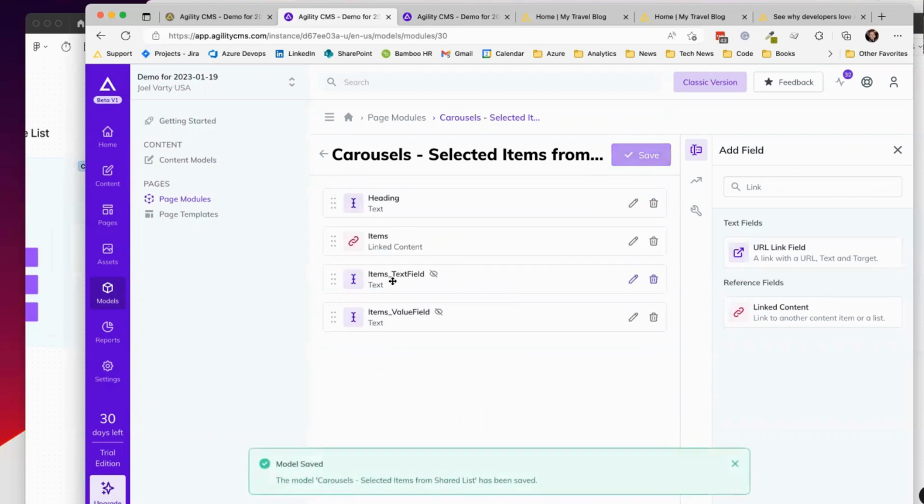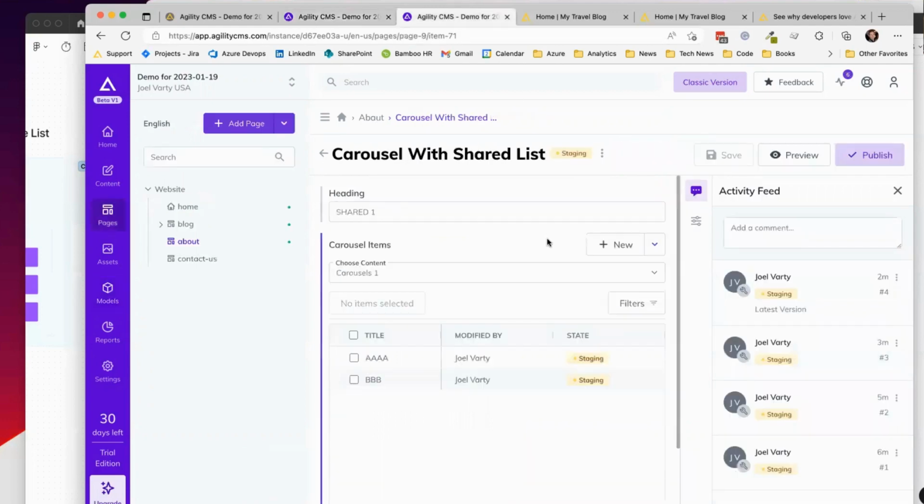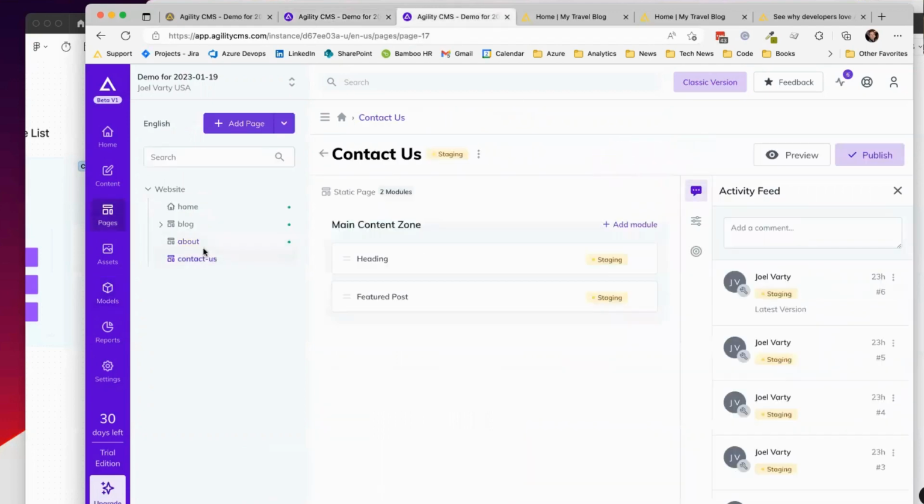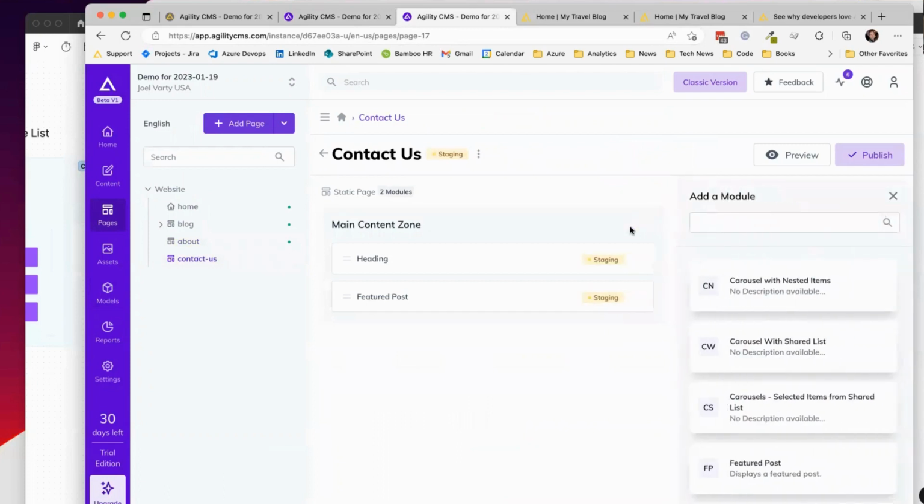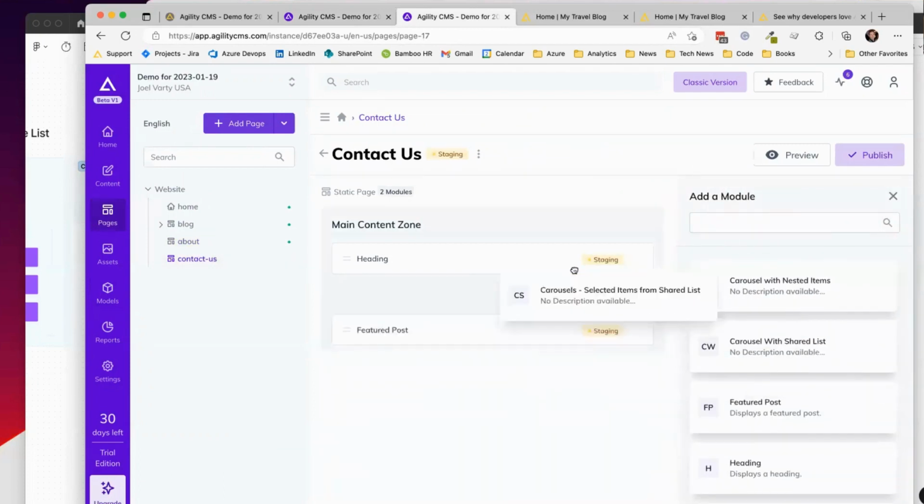Now it's saved a couple of fields here because what it's going to do is store the values that I select in here and the text values here so that I can show it in the list. All right, don't worry too much about that. So let's do it on the contact us page. All right, add a module, carousel with selected items from shared list.